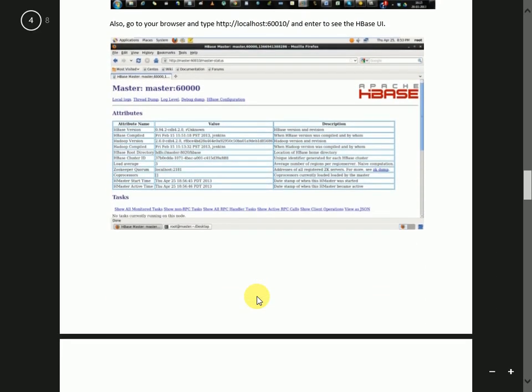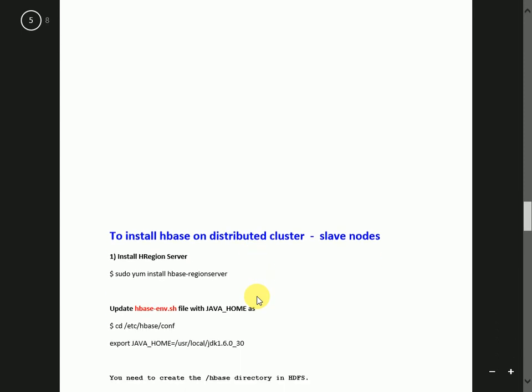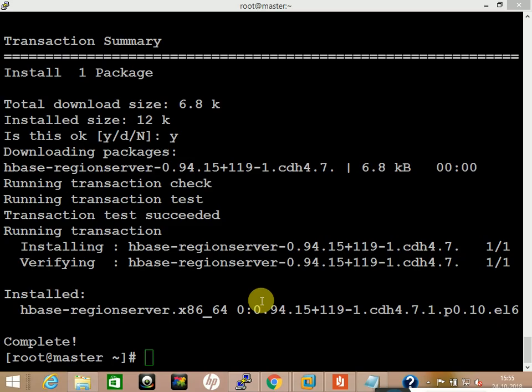From here, for slave nodes, the whole configuration is the same. The only difference is you just need to install the region server. You need not install the master, HMaster. That's the only difference. So let's now try starting the services.